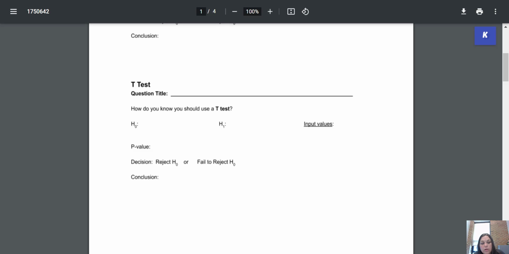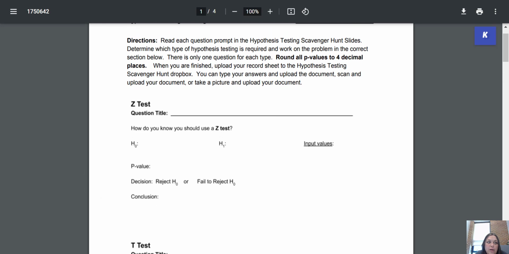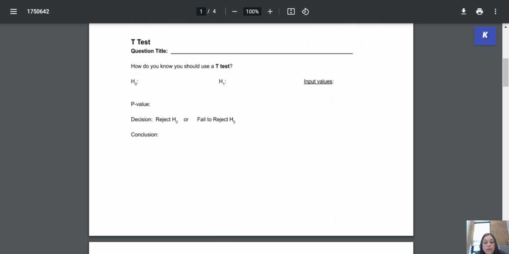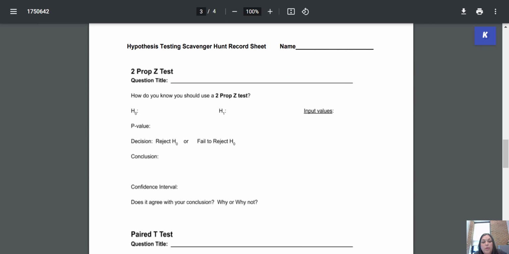So the null, the alternate, the p-value, reject or fail to reject the null, conclusion. And then there's a place for input values, whether you're inputting it into the calculator or into RGuru. But that's what you do. You'll read the test on the slide, figure out which one it belongs to. Let's say it's a 2 prop z-test. So you would move to this part of the sheet and fill that in.